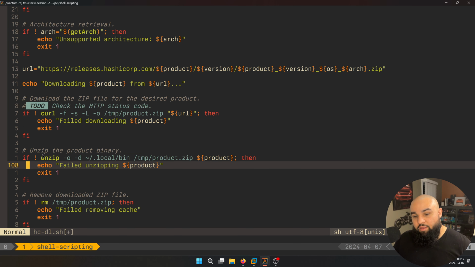So same thing. We're going to call the unzip command. The dash O says to overwrite files if they exist, so don't prompt us. Dash D says where you want to extract it to. I want to extract it to this local bin location because this is on my path and it will make me be able to run the command from anywhere.